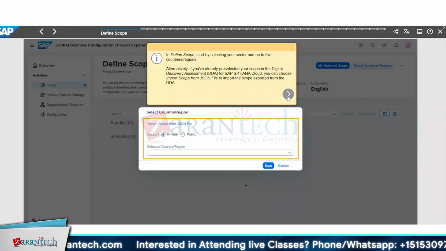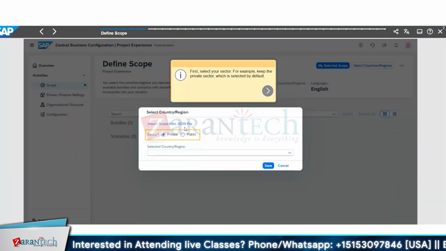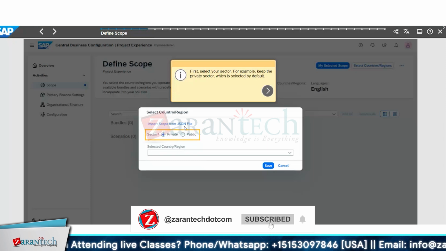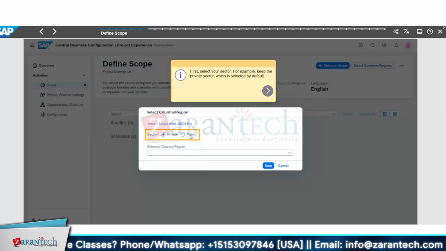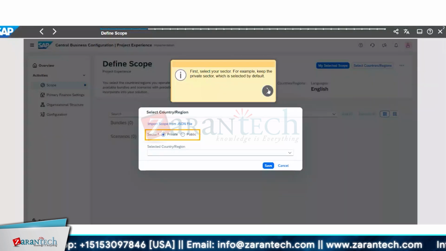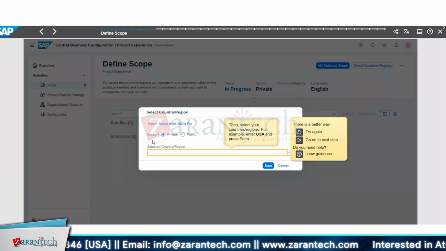So basically what it says is, I told you we have a JSON file available. We can use that to import, or else you can directly select the sector. Let's say you can select. So you have to press this one. Then only it will allow us to select. So either public, or private, which is already selected. Now you have to read what it is saying.